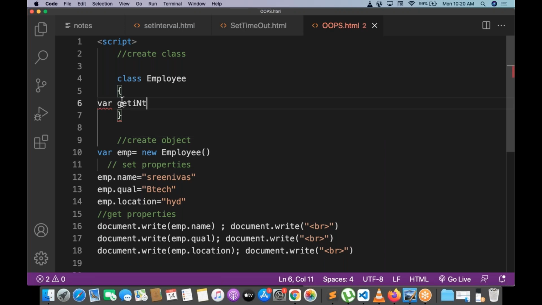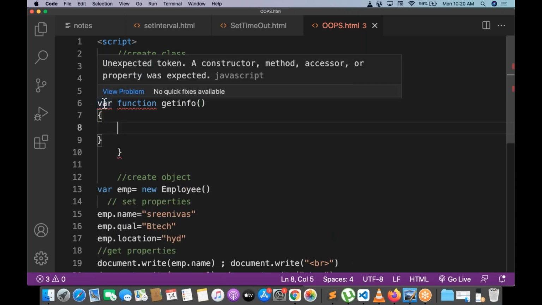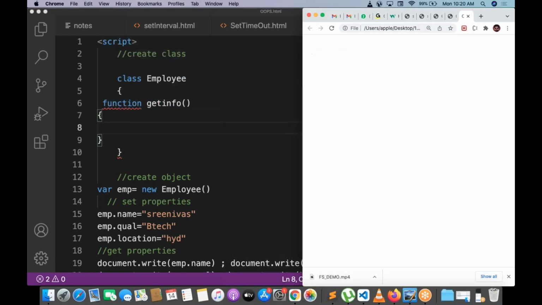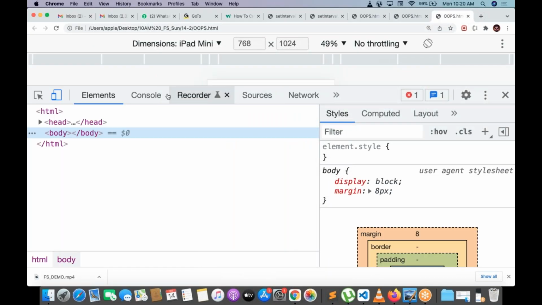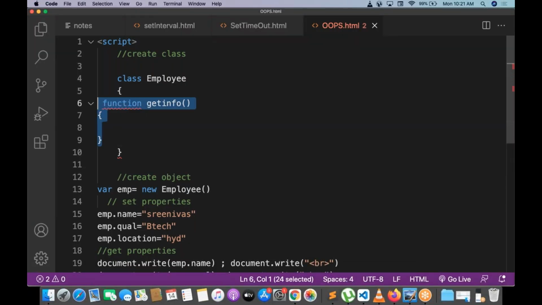Get info. Where function? Get info. Okay, so what's the output of this? Inspect it, where you can create your console. Uncaught exception identifier, syntax error, unexpected identifier. What's the issue?